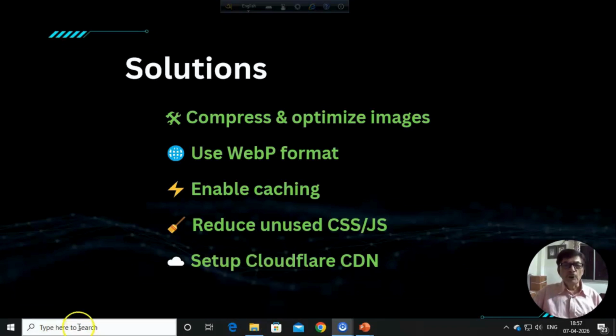Now, solutions. The solutions for the improvement are as follows. Compress and optimize images, use WEBP format, enable caching, reduce unused CSS/JS, set up Cloudflare CDN. These steps will significantly improve performance.